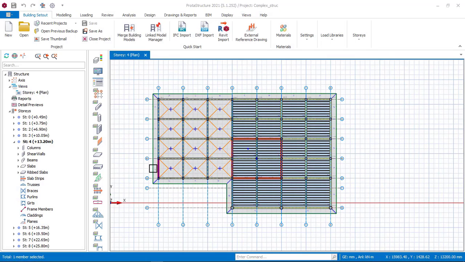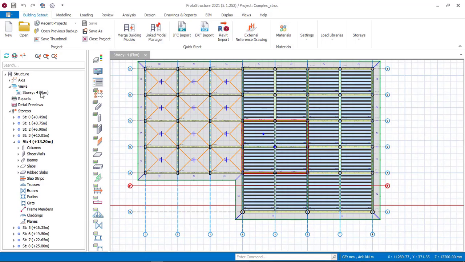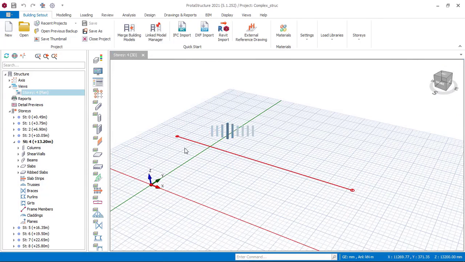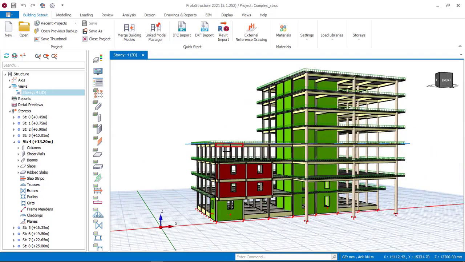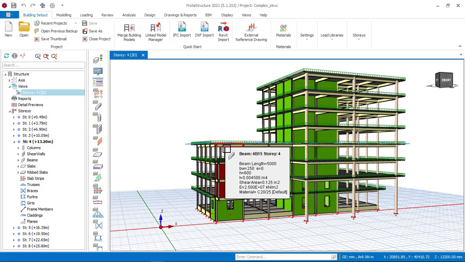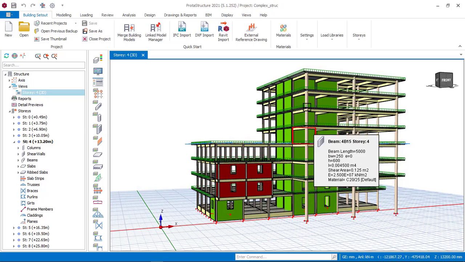From Story 4, if you check on this 3D view, you can see that there's a change of level. You can see here that this one ends directly at Story 4. And this is Story 4. So this ends directly at this place, while here continues.